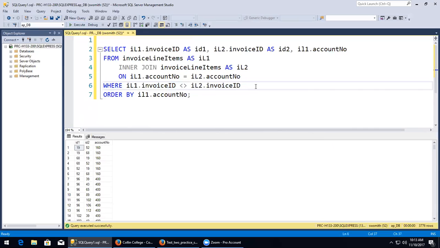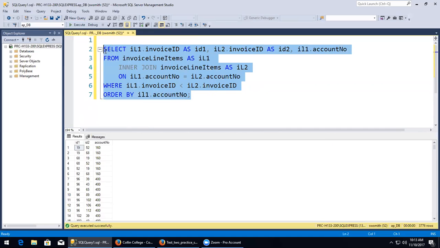One way that you could consider this, you could say WHERE invoice ID 1 is less than invoice ID 2. I believe this will give us good information. It would probably be a good thing to do. So as I execute this, I'm going to get fewer. Yes, notice I got quite a bit fewer rows. And notice that now I just get 19 and 52, 19 and 68. So I have suppressed the duplicate rows.